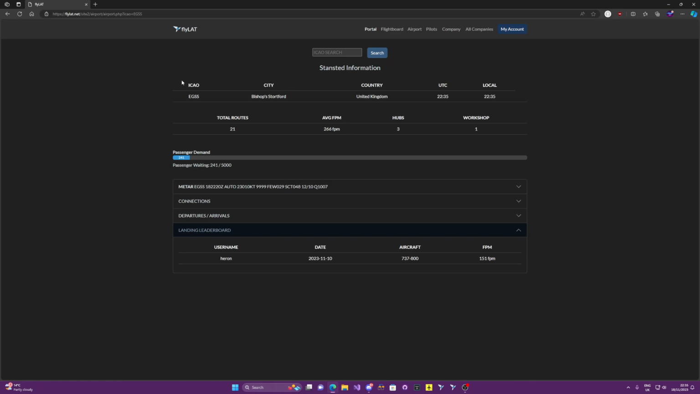From here you can see all the information about the airport, the UTC and the local time, the amount of routes that are in and out of this airport, average landing rate, how many hubs and workshops. Passenger economy demand. So you can see it is now at 10:36 local time for me, and this is captured from the local time of the airport.